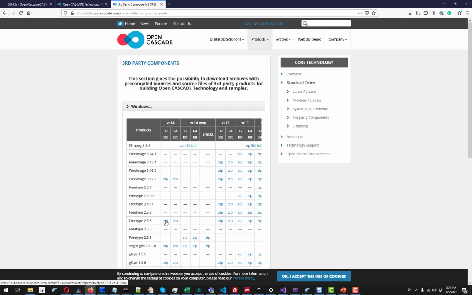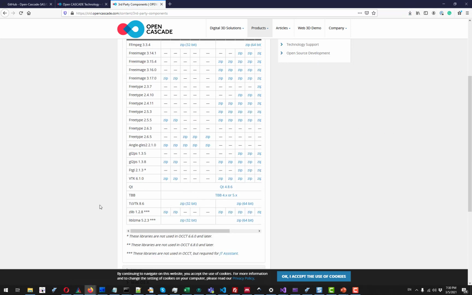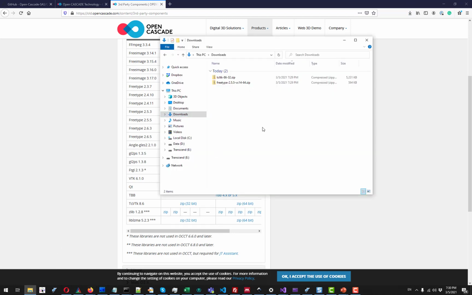What we would need is FreeType. Make sure to choose the latest version of the Visual Studio compiler here. For Visual Studio 2019, it will be okay to use VC14. So I'm going to grab this FreeType 2.5.5, for example. Save it. We will also need this Tcl and Tk thingy, because this is how the Draw Console works, and Tcl is a pocket scripting language of OpenCascade, so let's download this package also. We will not need anything else, so let's just take these two zip archives and copy them to our directory.